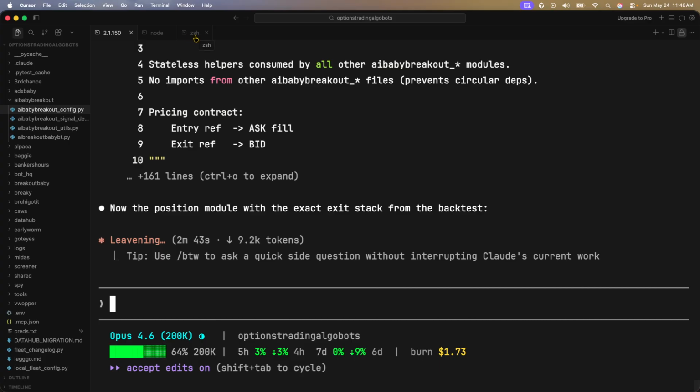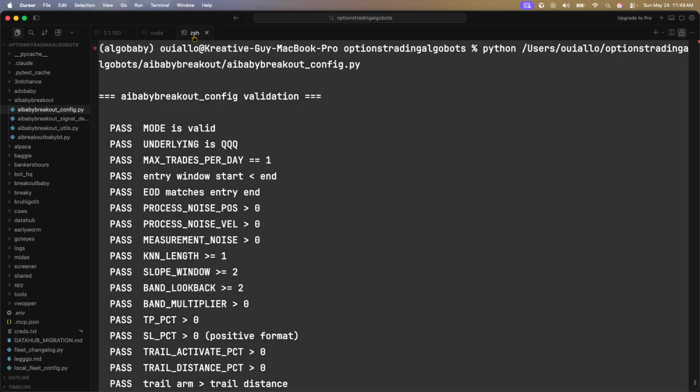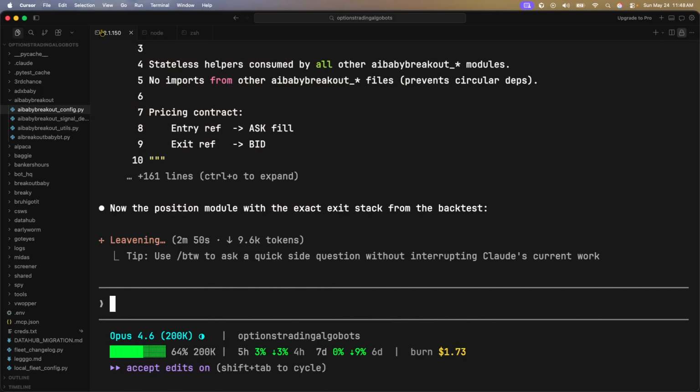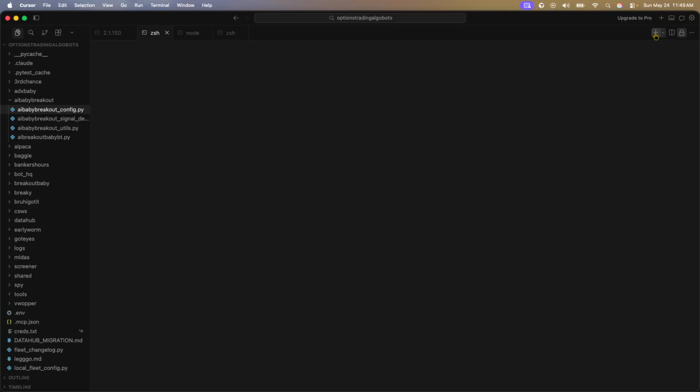I'm going to cheat a little bit. I'm going to bring in another Claude Code to be able to fix some of these errors while the main one is working on the actual bot, so we can be a little bit more efficient here. All right, so just follow me.